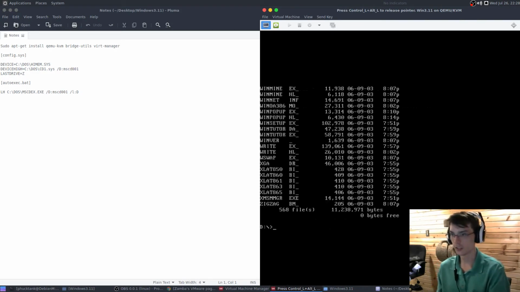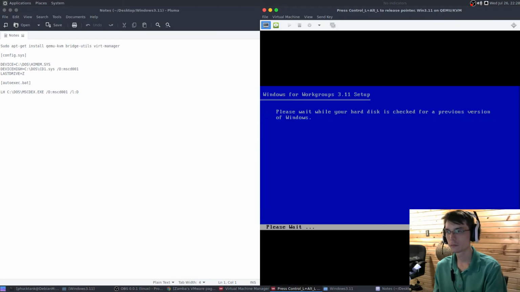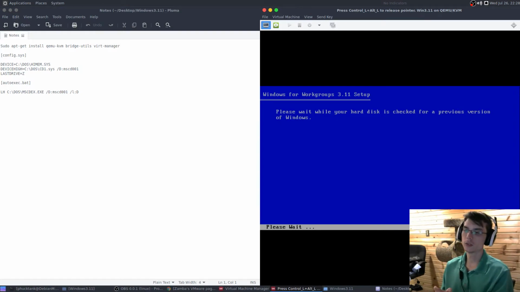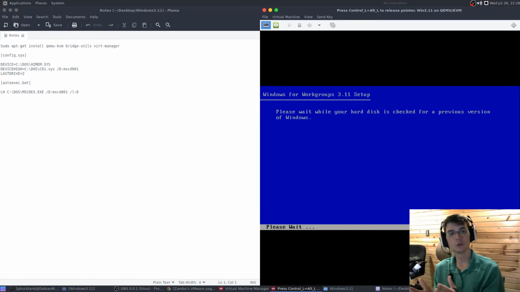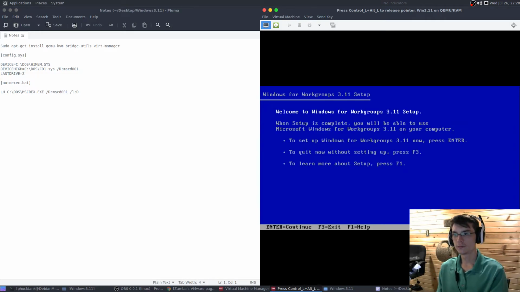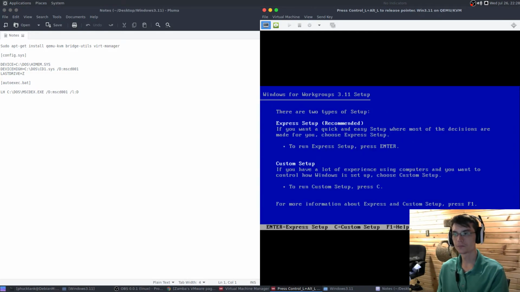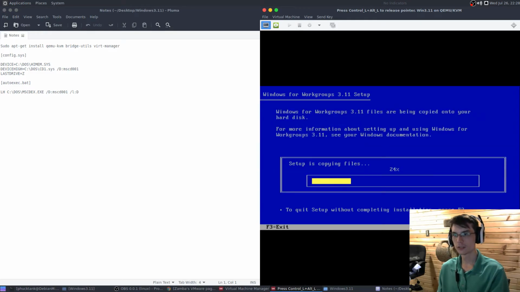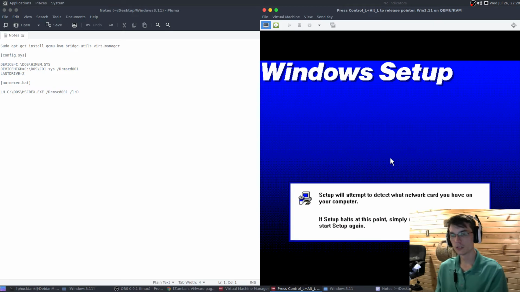So as you can see, this does take a long time to read stuff. So we're going to go ahead and hit up setup. And then it's checking for previous version of Windows, which if it found it, it would want us to either upgrade or put the new Windows in a different directory. In our case, it's not going to find anything, so we're just going to install. So setup Windows 3.11, press enter. Press setup, press enter. Alright, and now it's going to try to detect our network card, and that's going to fail, or it won't be able to, and we'll have to install the driver.